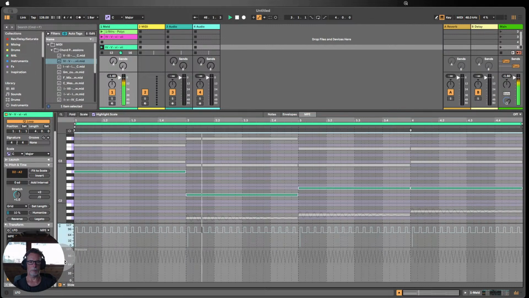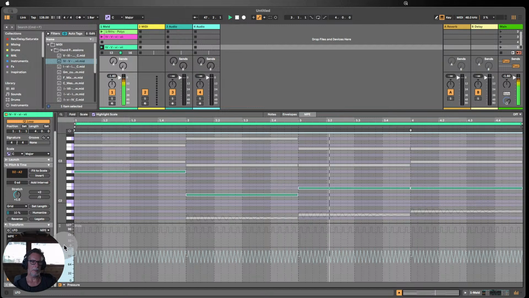So now we've got something on the slide, something on the pressure happening here using this LFO tool built directly into the browser here, into the MIDI clip.